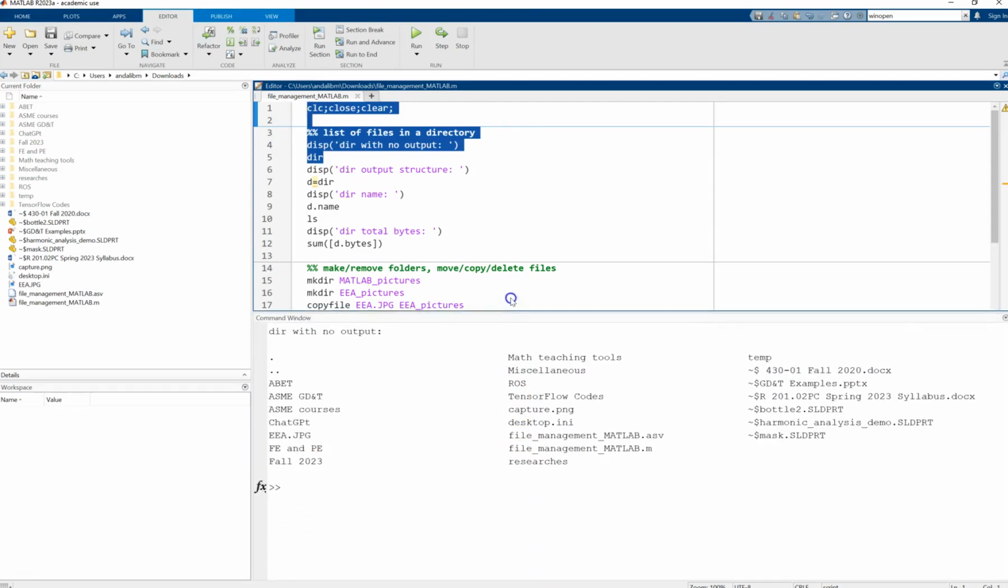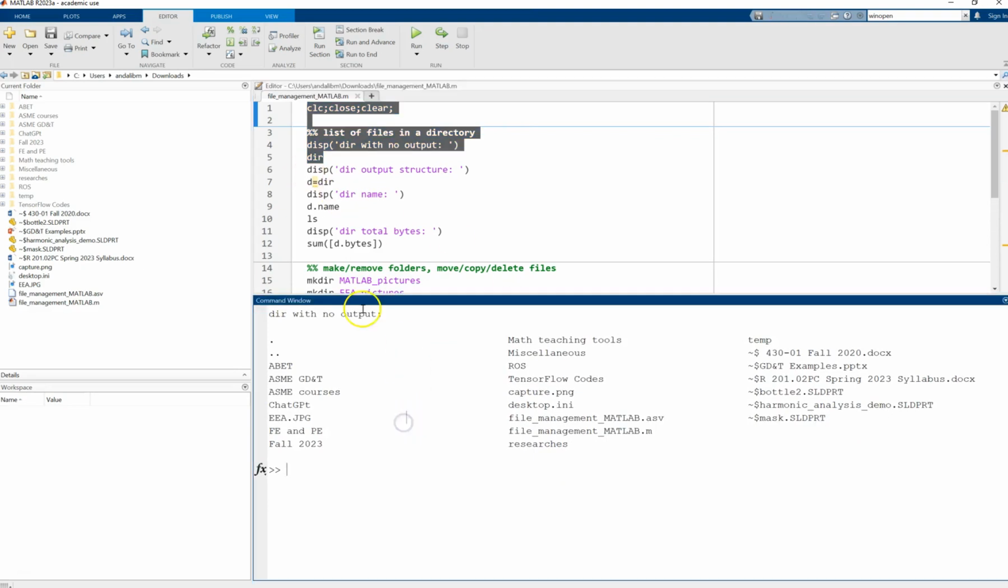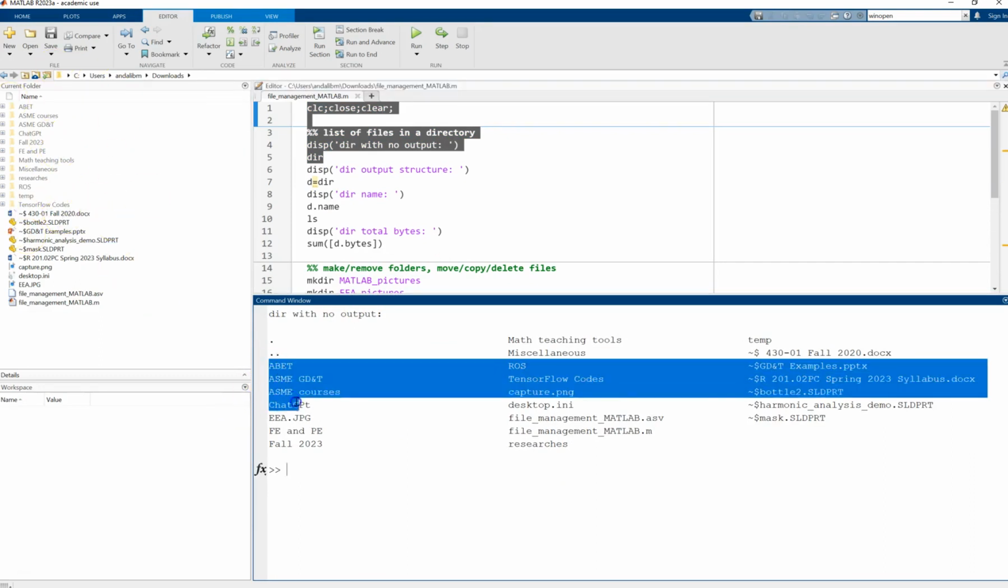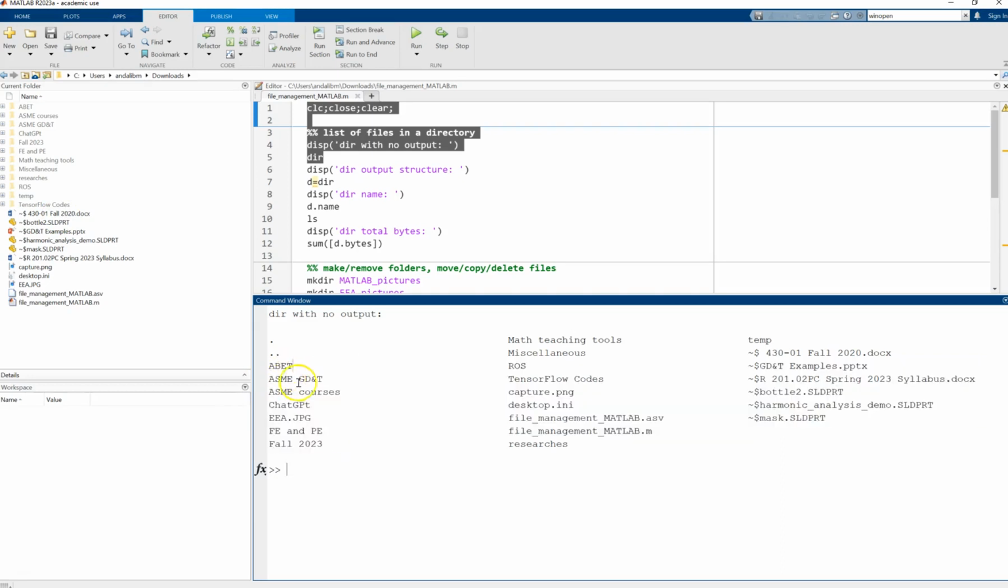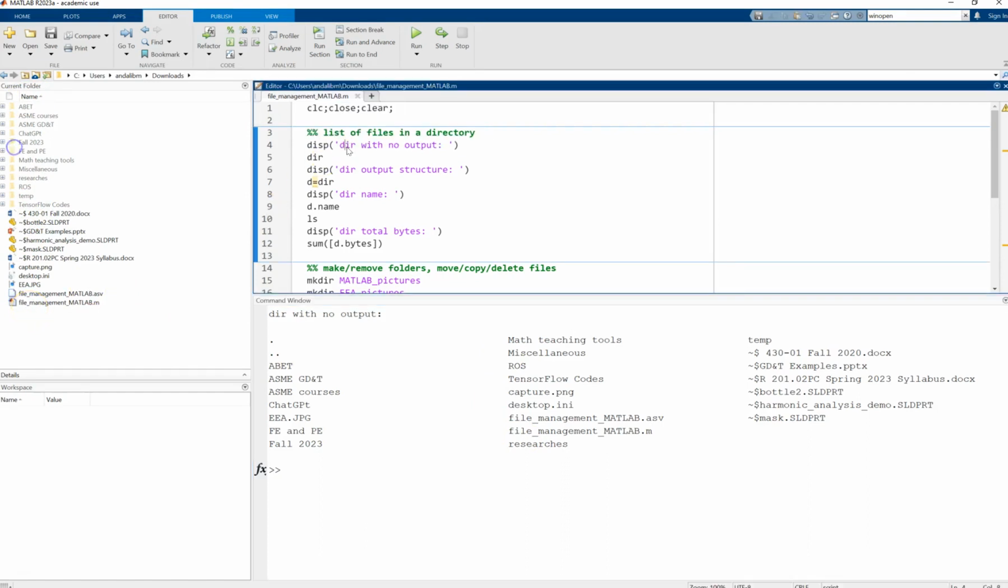If you just call it without asking for any output, it shows what is in the current directory, which you can see here on the top left. I have some folders like ABED, ASME, ChatGPT stuff. You can see them all here. And then it also shows you the names of the files too. So there are some files, there are some folders, and it shows them all. But it can do more.